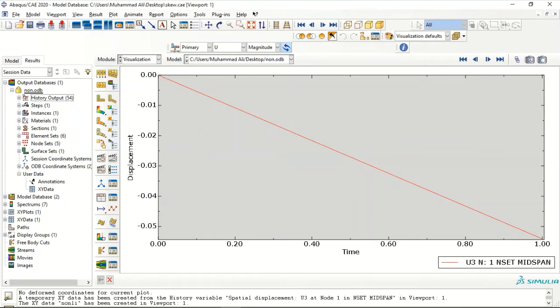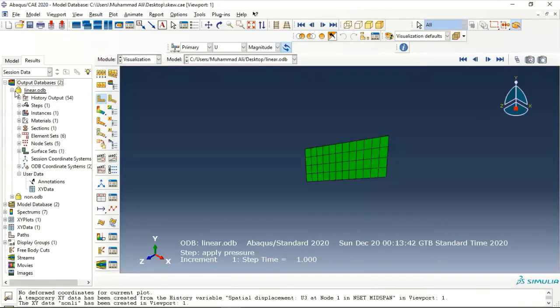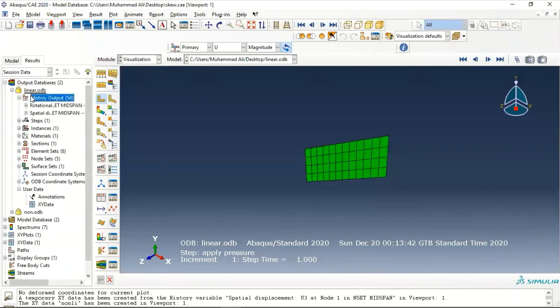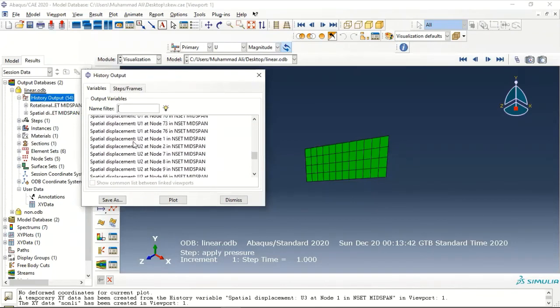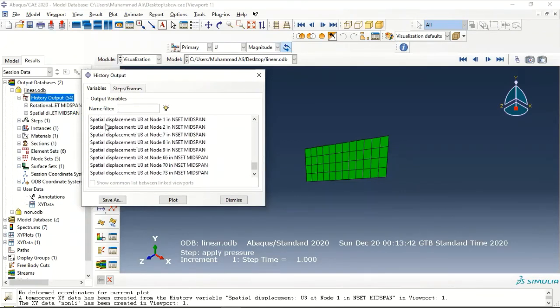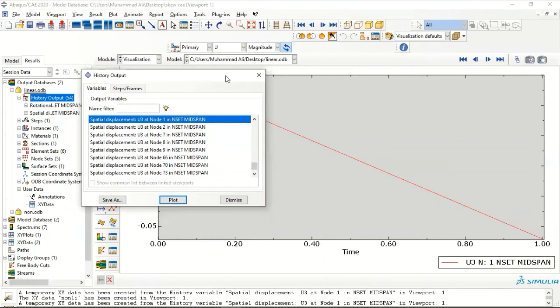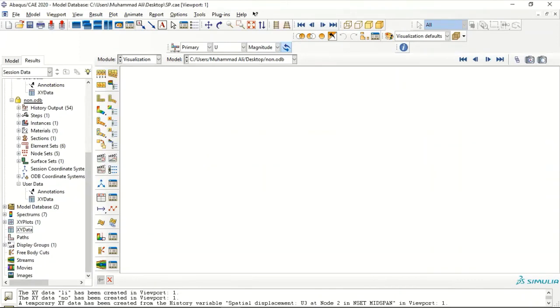Let's make a plot of the linear analysis as well. Over here as well, go on to the history output and choose it. Let's look at the spatial displacement at U3, and let's choose node 1 again for consistency, and plot. At the moment, these graphs look similar, but there is a difference, of course. Next, let's move on to the final phase, which is the dynamic analysis.